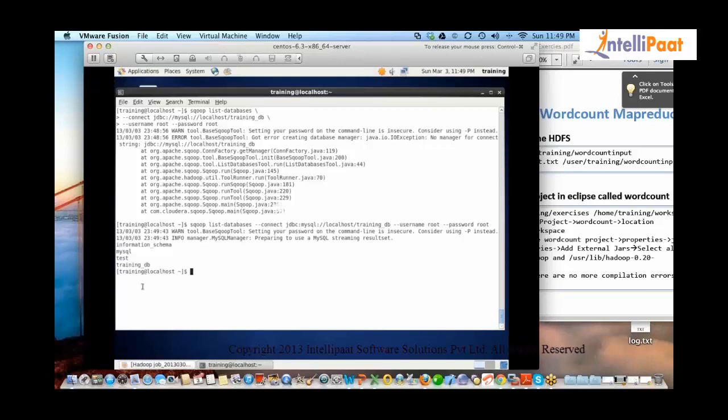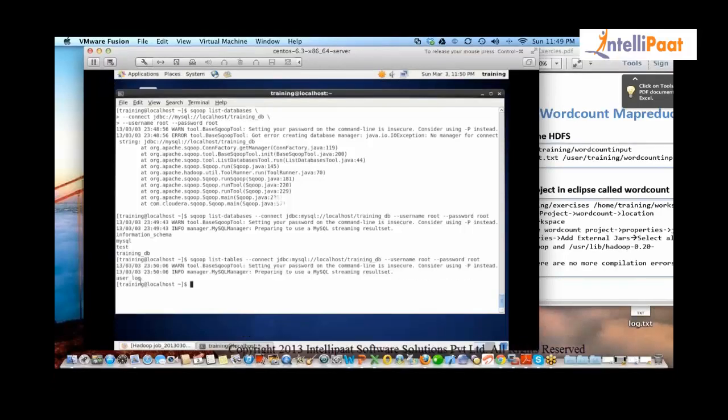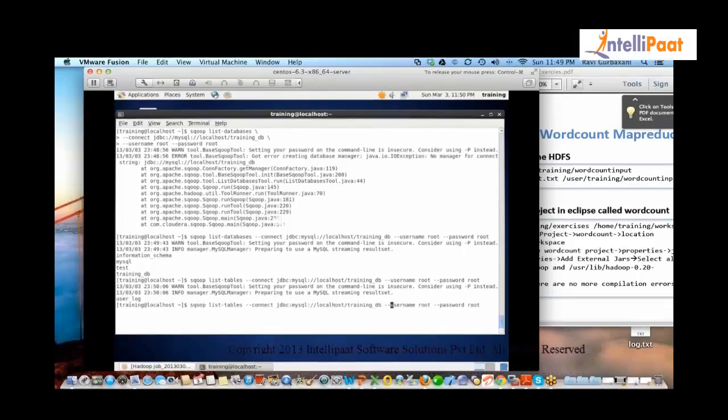So what all databases are there? You have MySQL, test and training DB. So now let's look at what all tables are there in training DB. We saw there was one table, right? What is the table? User underscore log. Exactly. Now we will import data from that table to HDFS.